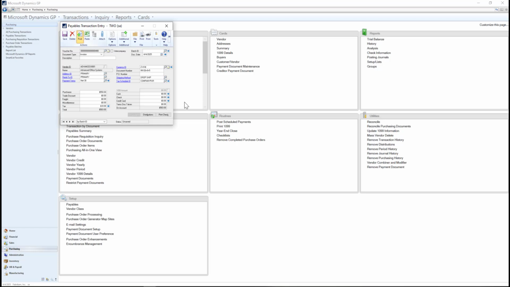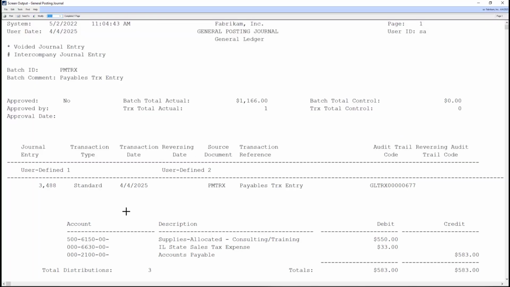Once the transaction is posted, we'll look at the General Posting Journal report. On this report, we can see we are posting to the 6150 supply account and the division segment is set to 500, which is our consulting and training team.